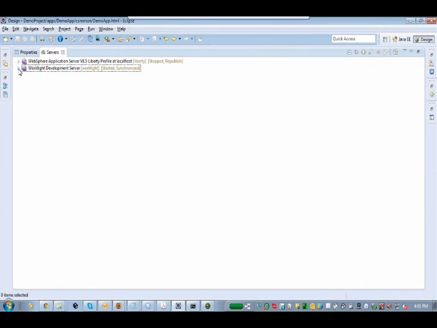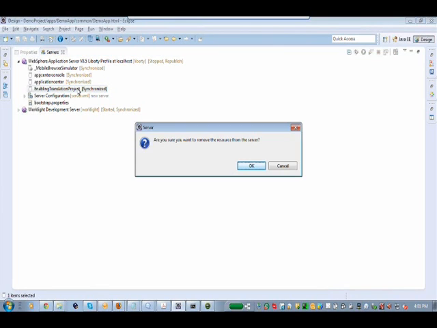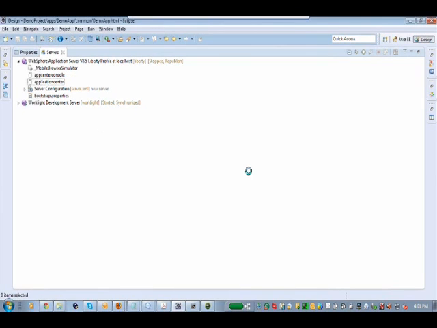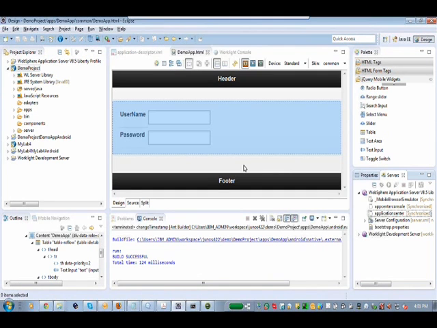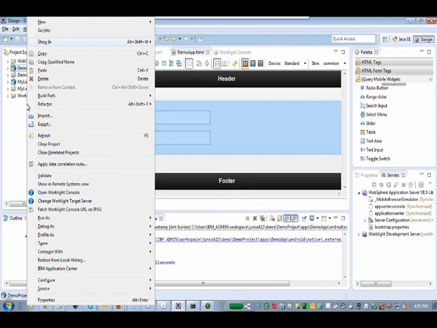The default one is the development server, where you already have your mobile browser simulator and your application already deployed. And in my WebSphere application server, I already have a couple of projects deployed, so I'll just remove one of them. Since I've added a new Worklight server to my Eclipse environment, I'll try deploying one of my applications to my remote server.